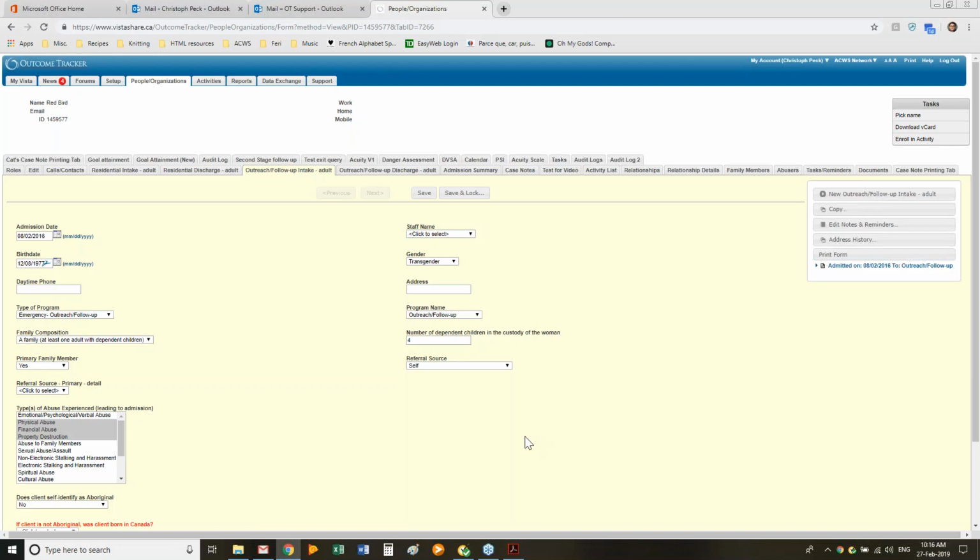Basically, there are two kinds of ways that you can store documents on Outcome Tracker. There are documents that are client specific, that is, documents that are related to a particular person in the database. And there are documents that are not client specific, or as I call it, general agency documents.